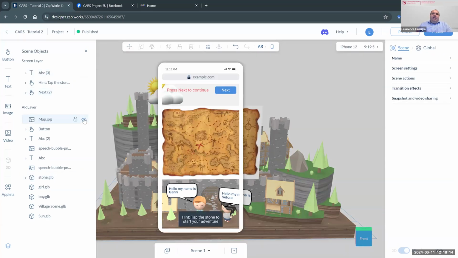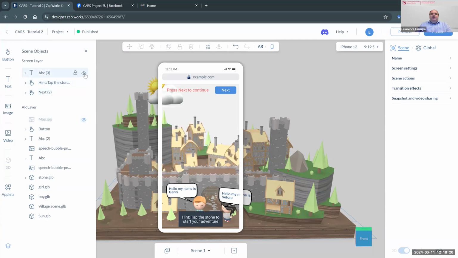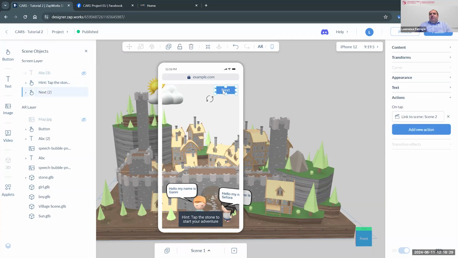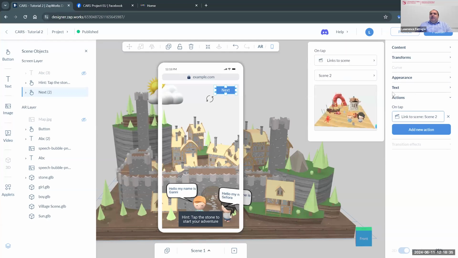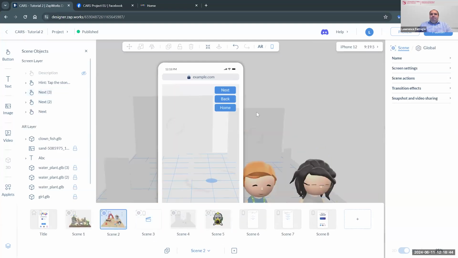So here I am emulating manually what will happen, but in reality, it is important to make sure that by default, both the map and the instructions are invisible. At this point, the user is instructed to tap the next button, and as you can assume, the next button has once again an action associated with it, which is a link to scene, and it will take us to scene number 2, which is the one shown here.